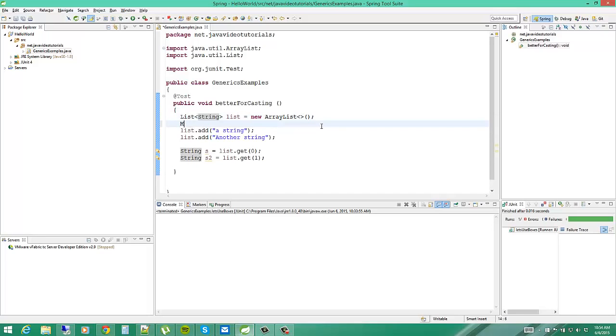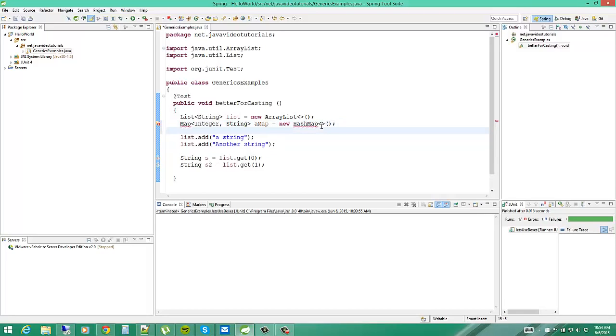The same thing goes for, let's say, if you're creating a map of, say, Integer and String. Again, these are generics I'm using. A Map equals new, let's say, HashMap. You can just use the angle brackets. Okay, let me import the types so that I'm proving it. There you go. So I don't have to put in the actual types over here.